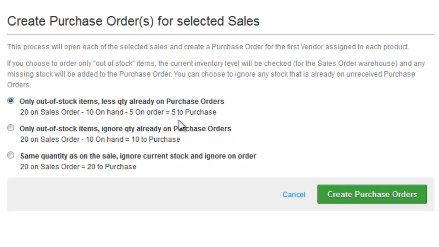The next option is where we only buy out-of-stock items, but we're going to ignore the quantity already on purchase orders. So again, 20 on sales order, less 10 on hand, which means we need to buy 10 to fulfil the sales. And then the third option is where we buy the same quantity on the sales order, completely ignoring existing stock levels and anything that's on purchase orders.